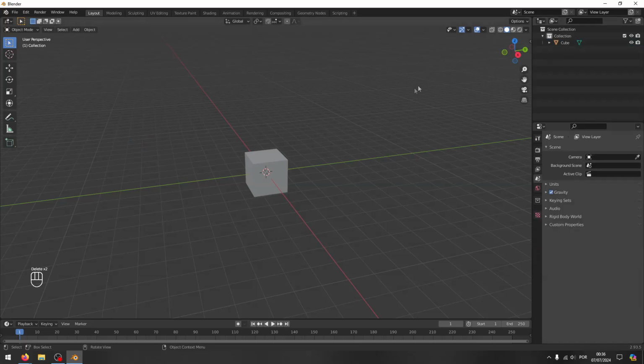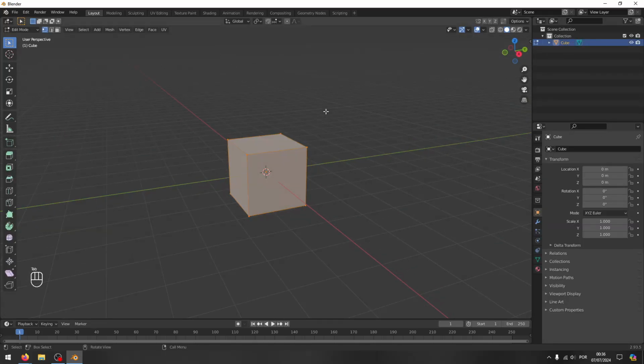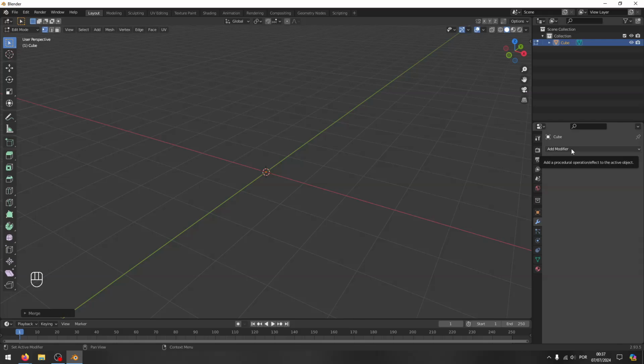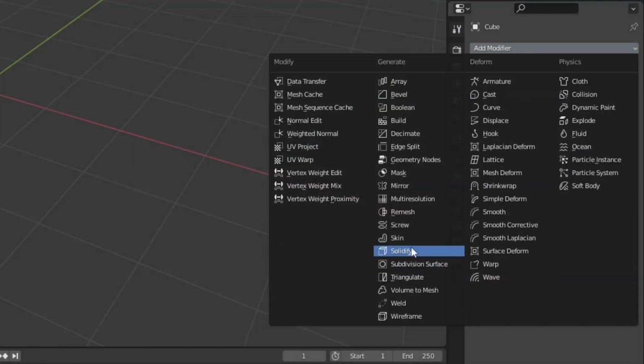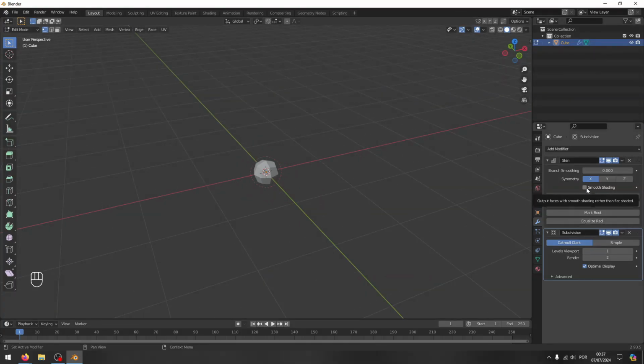And as always, everything begins in Blender. So let's take the default cube, go into edit mode, select everything, press M, and merge everything at the center, like this. Now we gotta add two modifiers. It will be the skin modifier and the subdivision surface. And here in the skin modifier, I'm gonna toggle the smooth shading.